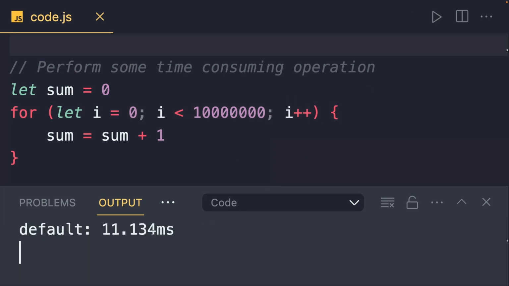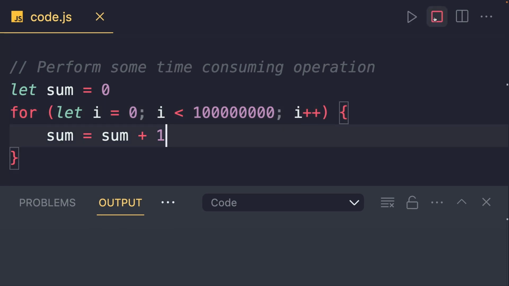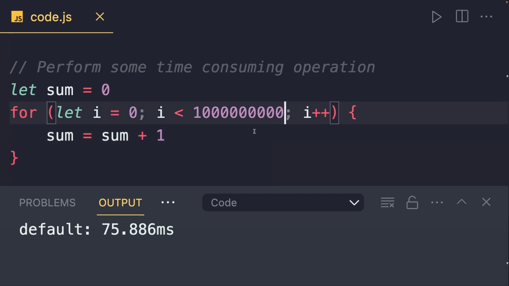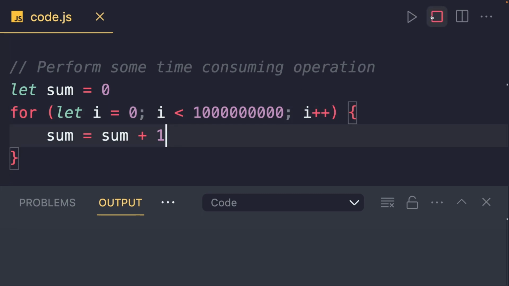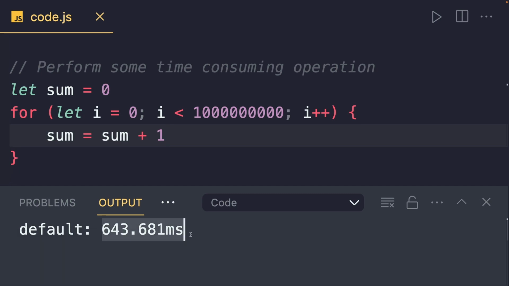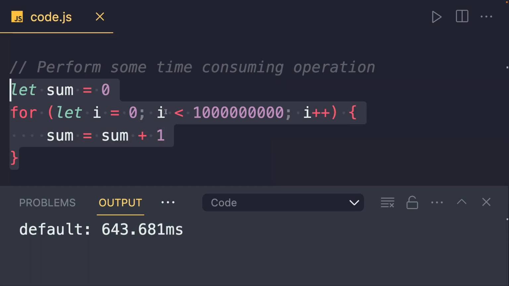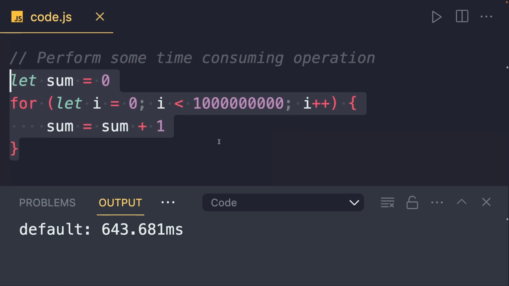So as you can see, previously it was 2 milliseconds. Now it is 11 milliseconds. I will add another zero. I will check. It is 75 milliseconds. I will add another zero. Now let's see how much it will take. It has taken 643 milliseconds, almost close to 1 second, because 1 second has 1000 milliseconds. So yeah, you can see how long it takes to perform some very computationally expensive calculations.